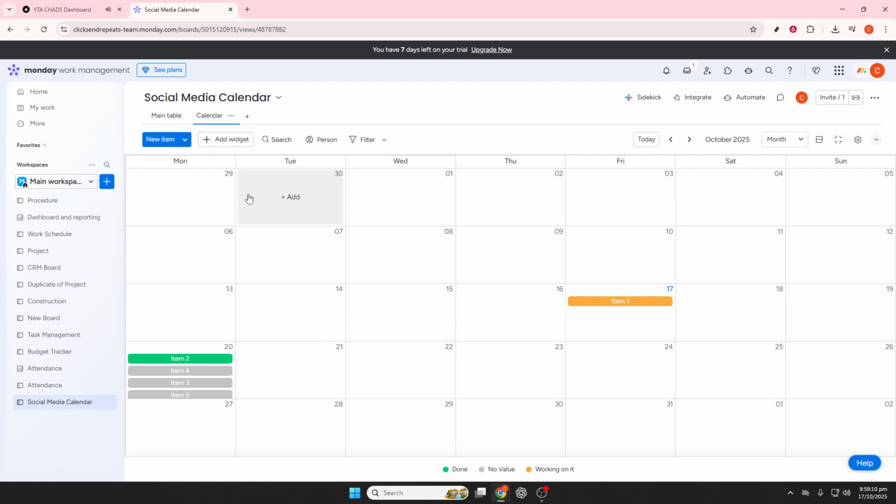Then make use of the calendar view to get a visual overview of your content schedule. To do this, click plus add view on the top left of your board and select calendar view. Automatically, your published dates will map onto their specific days, providing you with a comprehensive content calendar. An added bonus is the drag and drop feature, enabling you to adjust post dates effortlessly if plans change.